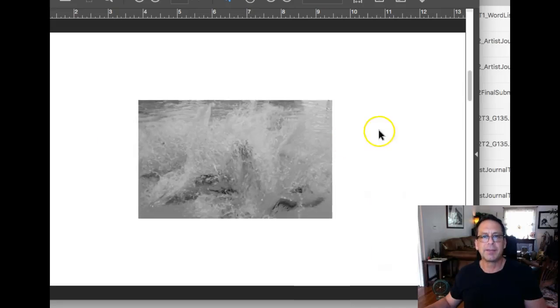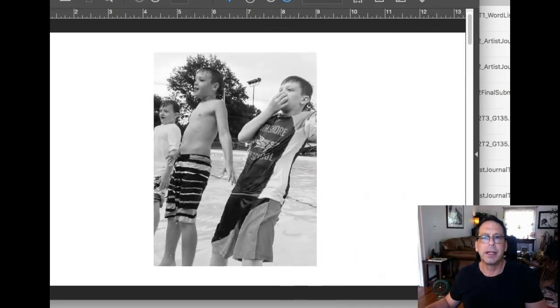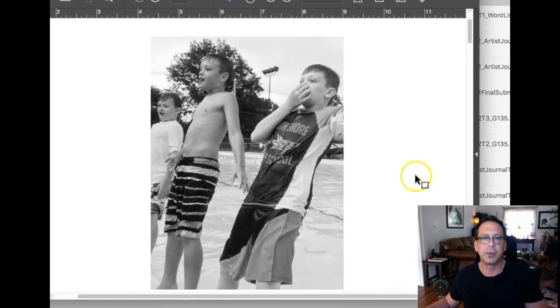Okay, let's take a look at, I'm going to get rid of it. Okay, I want to take a look at some of the technical merits of the images themselves. I think your exposure is good on each one. Black and white conversions are great.